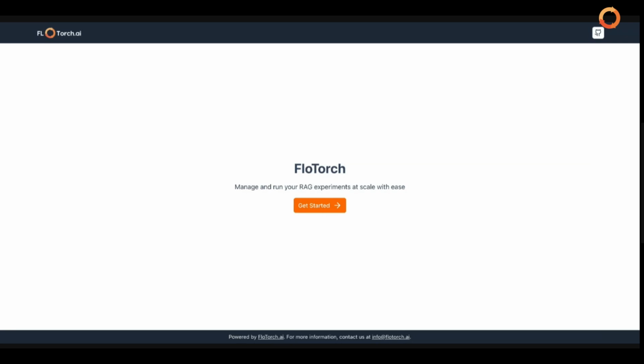To give a brief context about what FloTorch is, it is an open source tool built by Fission Labs in partnership with AWS. The main agenda of FloTorch is to make sure you can run your RAG experiments at scale with few clicks and within a short time frame.